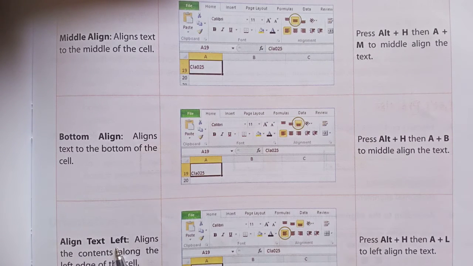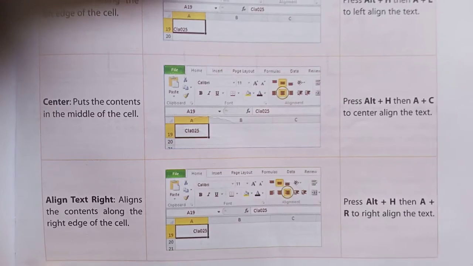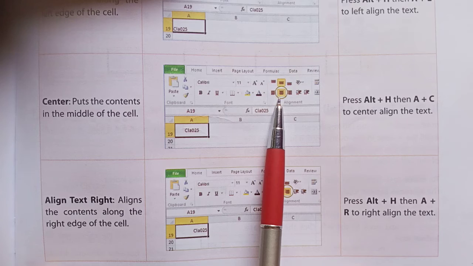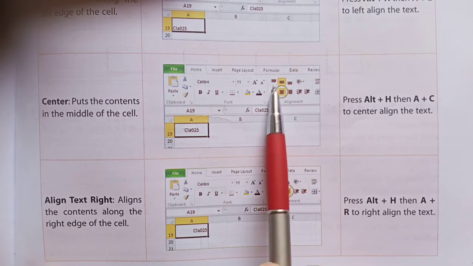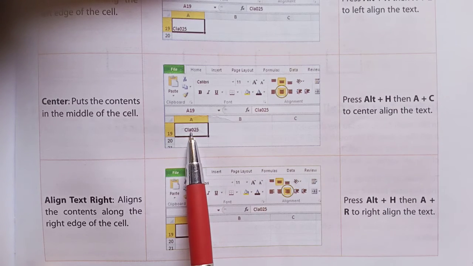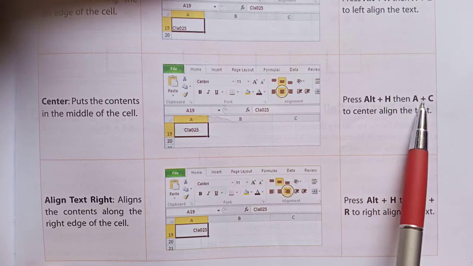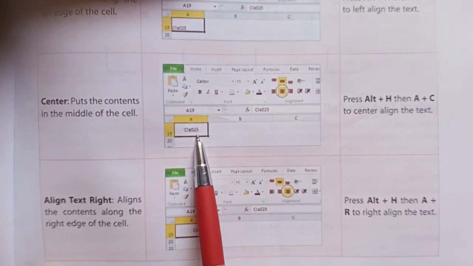Then aligning the text to the left. When we say aligning the text to the left, we need to click on the left alignment icon given in the Home tab in the Alignment group, and the text will move towards the left of the cell. From the keyboard, the same can be done using Alt plus H and then A plus L. Next alignment is the center alignment. The same procedure is to be followed, and in the alignment group we will click on the center alignment icon. As soon as you click on this, the text will move to the center of the cell. From the keyboard, press Alt plus H first and then A plus C. Pressing these keys will make your text center aligned.